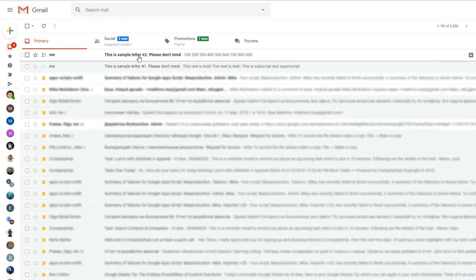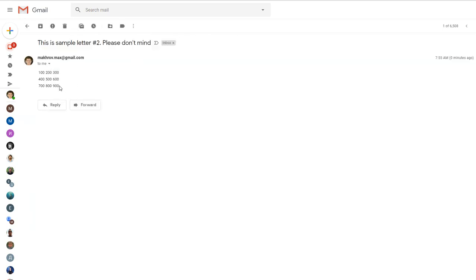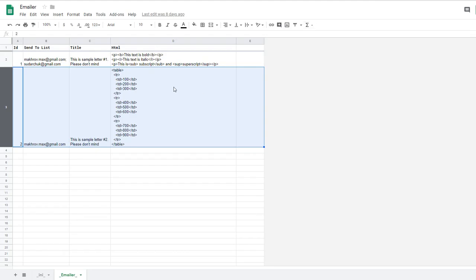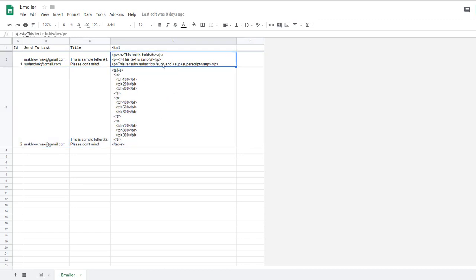And this is sample letter number 2. This is a table, a short table, also made with HTML from my Google Sheets file. Here it is. This is a table, and this is some text. Superscript, subscript, and so forth.